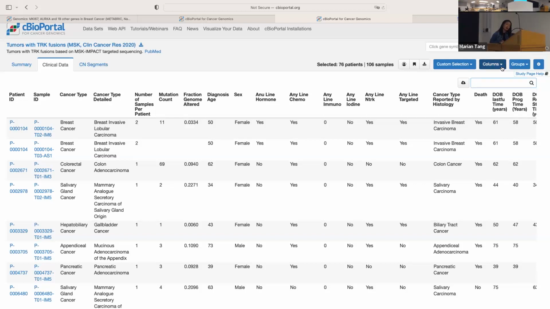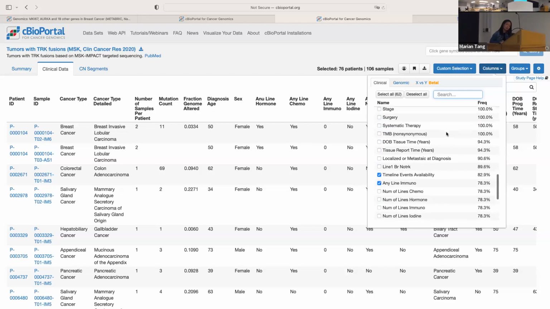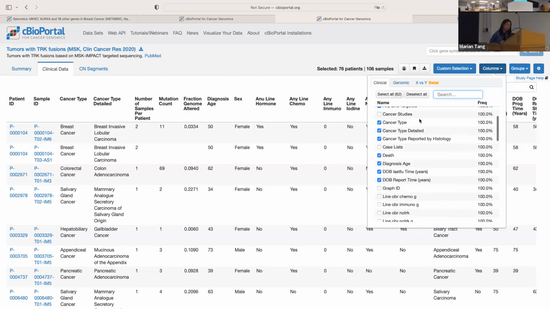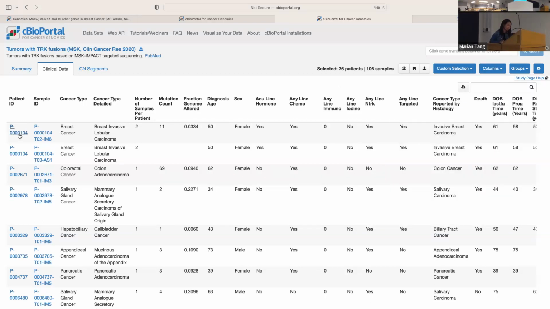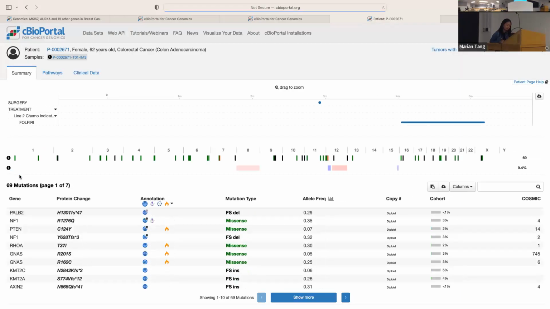If we click on this columns drop down, there are all these clinical data attributes as well, if you want to see that. So we can readily just click on any of these patient ID links or sample IDs, and that will bring us to the patient page. But of course, going back and forth, this is a bit cumbersome. Say you want to cycle through each and every patient for this specific study.